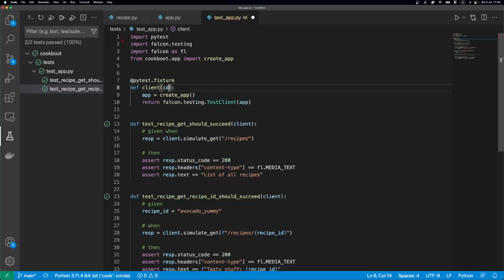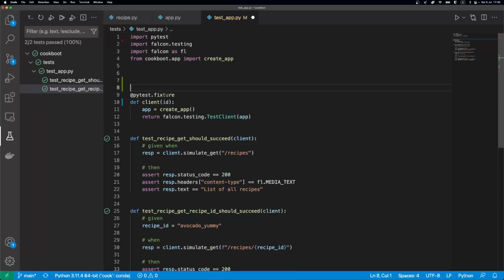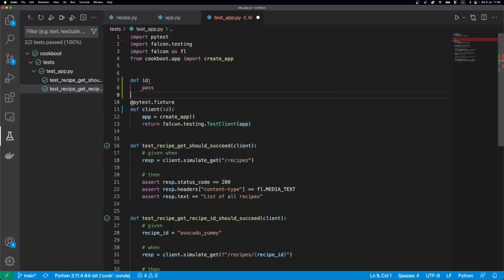So for example, I could say that client needs an ID, and I could declare def ID, a new function, for now saying pass. And if I would say that is pytest.fixture, yeah, of course it has to be like this. So now when finding this fixture and seeing that there is a parameter called ID, pytest can check, hey, there is another fixture exactly named ID, I will put it here. So if this would be return 1, now this client would always get 1 as an ID.